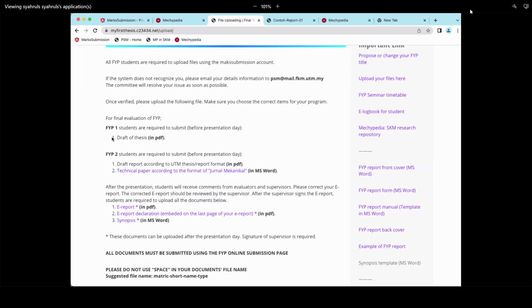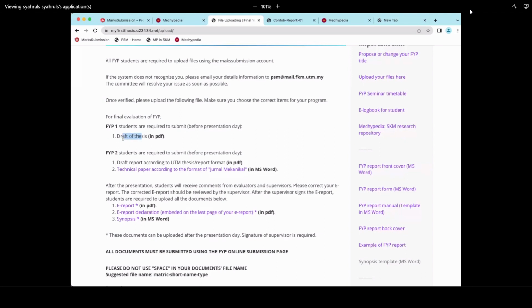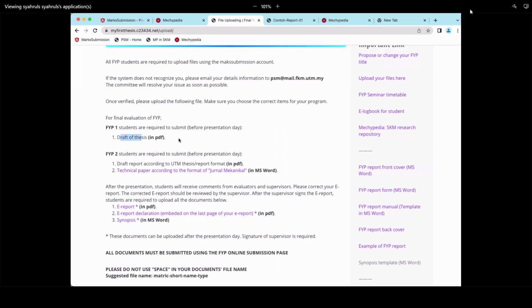The majority of students here are in FYP1. At the end of this semester, you need to prepare your draft of the thesis. It is okay for you to write until chapter 3. That means you write chapter 1, chapter 2 and chapter 3. Chapter 1 is always about the problem statement, objective, scope and significance of the study. Chapter 2 is about the literature review. Chapter 3 is about methodology.